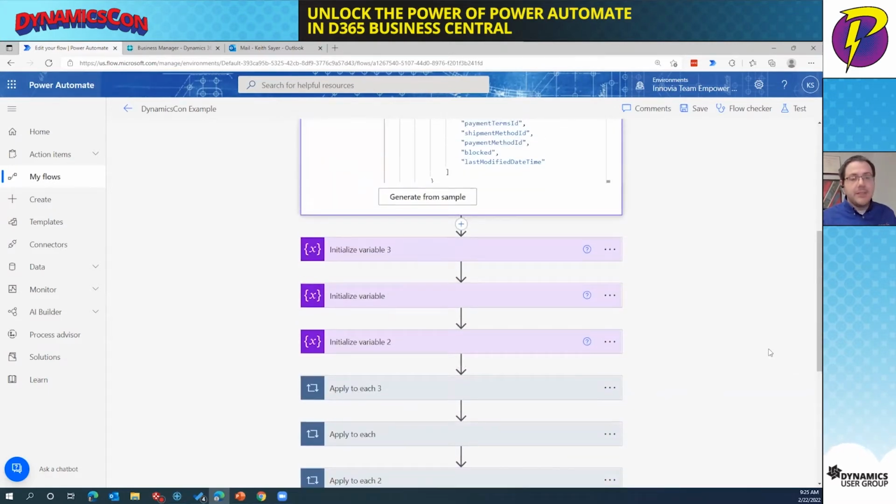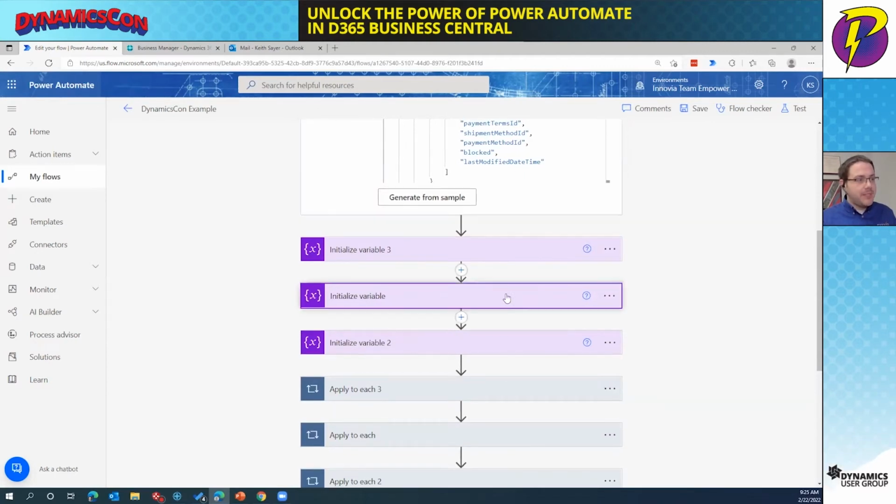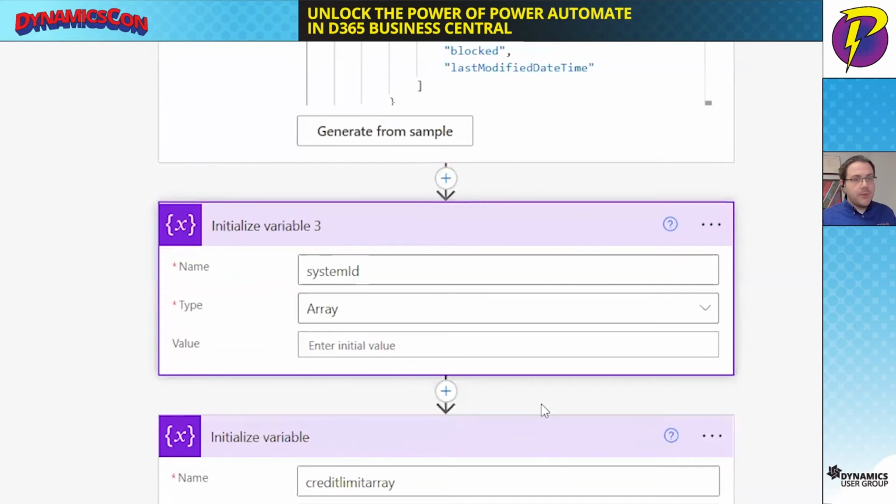But again, they're in an array, right? It thinks there's multiples, or there could be multiples, right? So here's a workaround for that within Power Automate: you can initialize a variable. We're going to call it systemId. It's going to be an array.